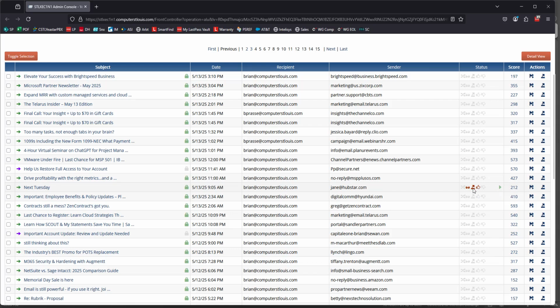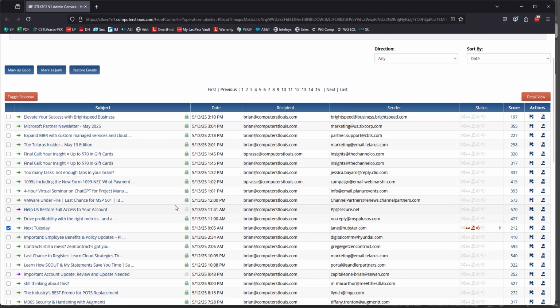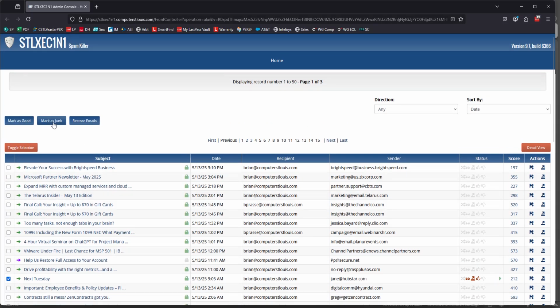So I clicked the restore button on it. When you click the restore button, this one included, it restores it to your inbox and it also marks it as good. So if I want to mark it as bad, I check this box right here and I mark it as junk.